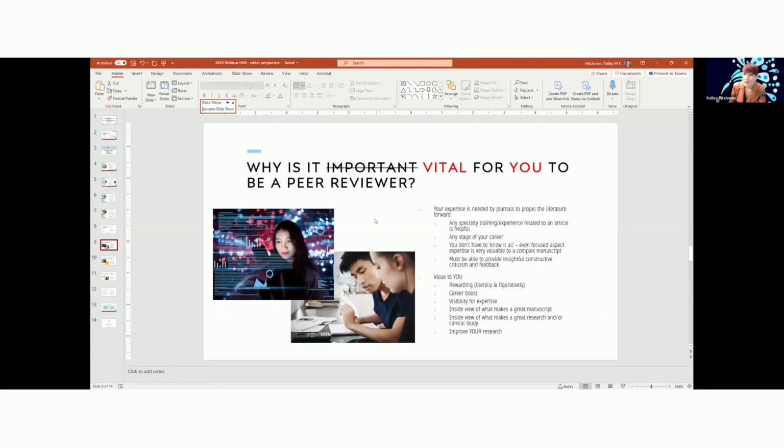So why do we want you to think about being a peer reviewer? We need broad levels of expertise. All journals do. That is what propels the literature forward. And you don't have to be a know-it-all. Your particular area of expertise and your depth in that area is what's really, really important.